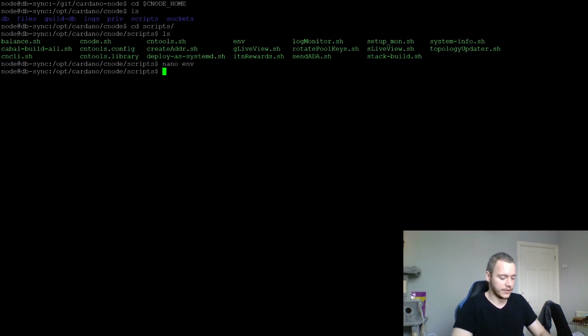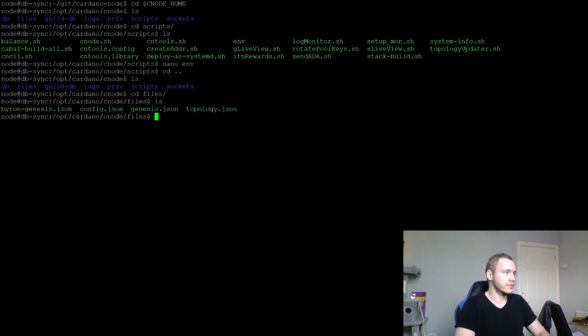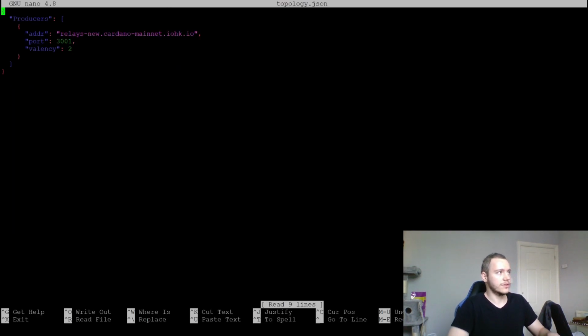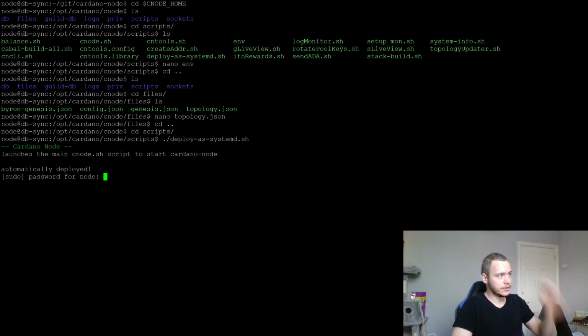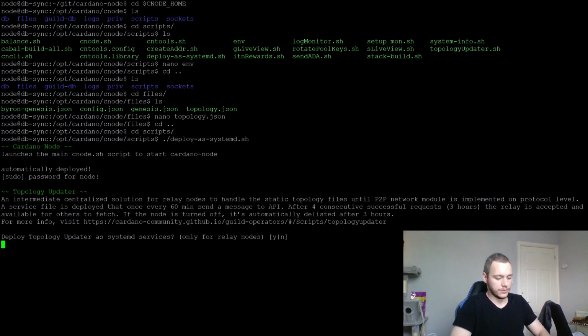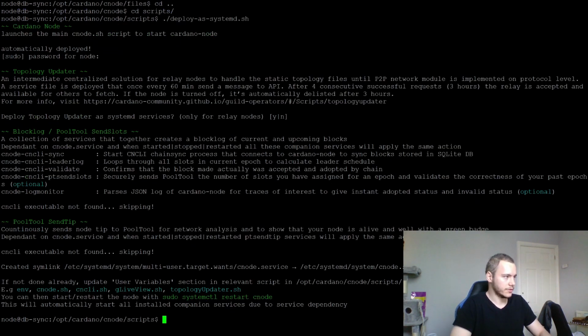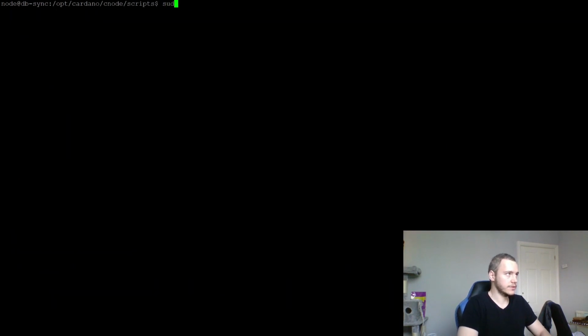It's not a relay, it's not anything. So we can just start it, and the default topology will be just the IOHK relays. We can still deploy it as a systemd service, and there's a script for that. We don't need topology updater, and that's it. So now it's a service, and we can start it.